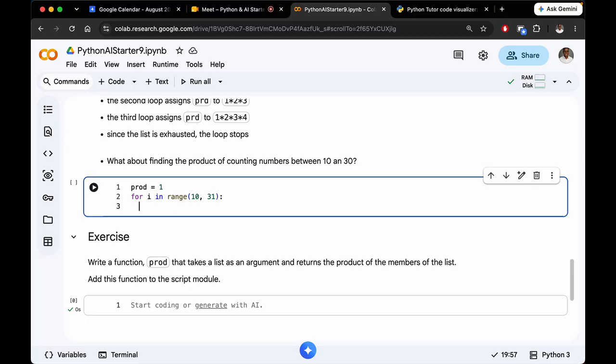Yeah, so I think we're supposed to start from 11. No, I said between. Okay, between. That means that 30 should not be part. Yes, exactly. Right. So with this, then we can find the products of the values in there.